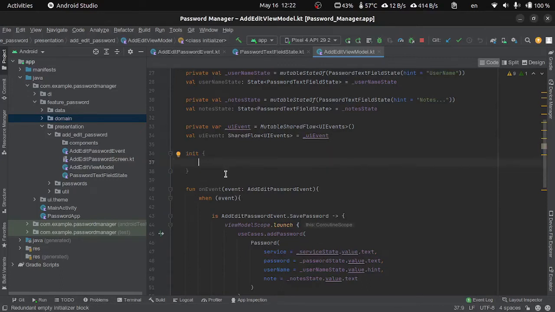Now what we want to do is, what about this code we have written? It is for the user when clicked on the add password floating action button. What if the user wants to edit the password? So he will click the password item and will navigate back to the add edit screen, and the text fields should take or extract the credentials of this password and fill them in their text.